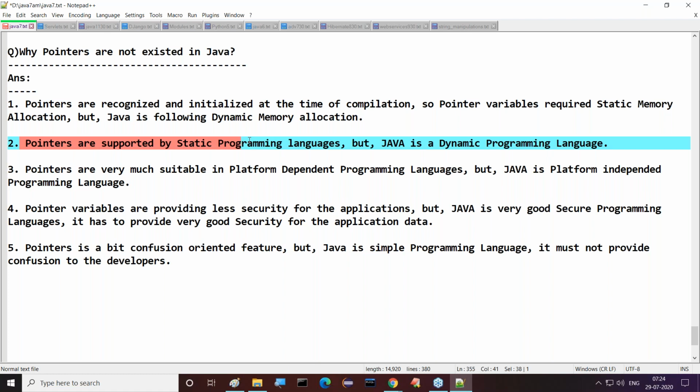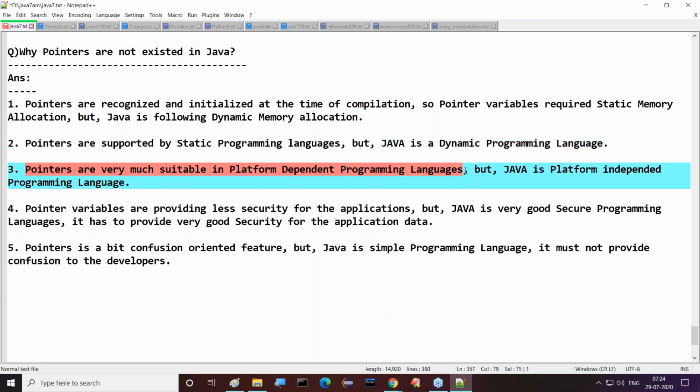Next, pointers are supported by static programming languages, as C and C++ are static programming languages only. So they are suitable. Pointers are very much suitable in platform dependent programming languages. Perfect. And C and C++ are which one? Platform dependent programming languages only. But Java is a platform independent programming language. Next one.